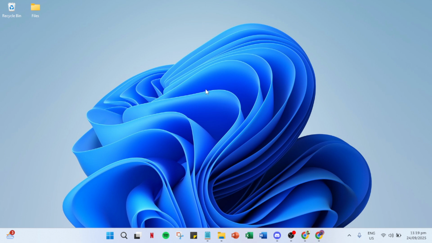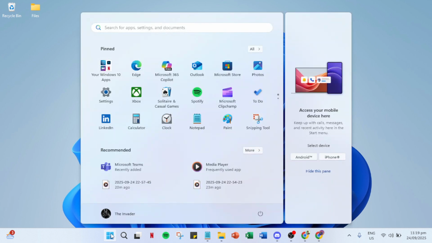Let's get started. First, locate the Start button, which you'll typically find at the bottom left corner of your screen. It's the gateway to many of the tools you'll be using today. Click on this button to bring up the Start menu. This menu gives you access to various features and settings of your Windows 11 system.